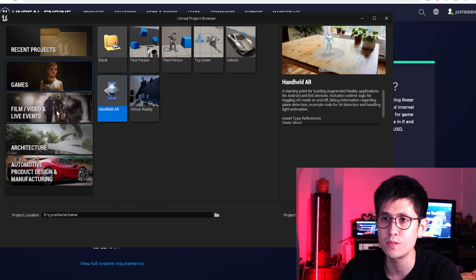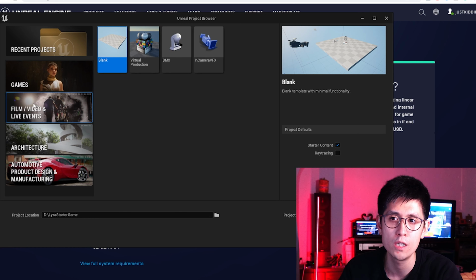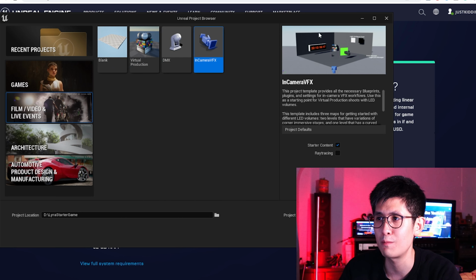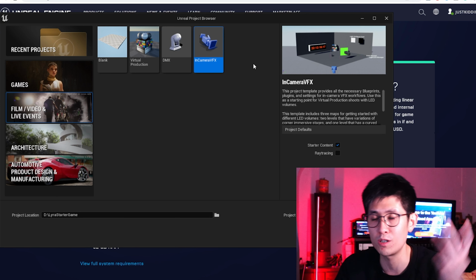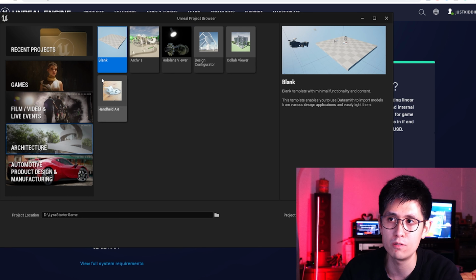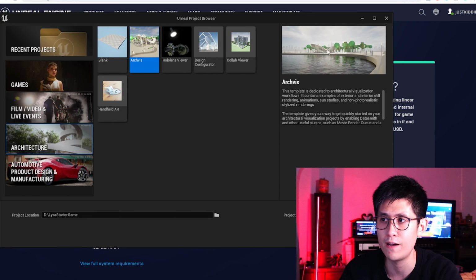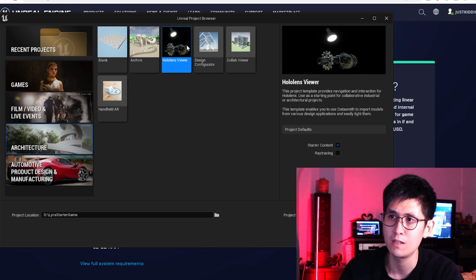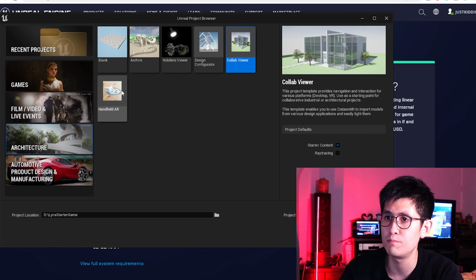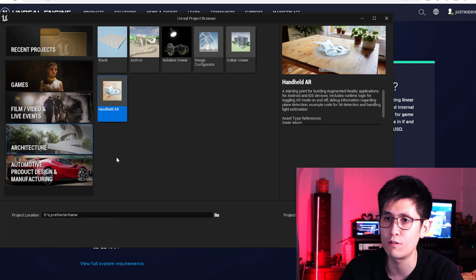So these are the games templates, and then you can also go to film and video production type templates. As you can see here, there's a stage already set up, like a camera angle into a room, and so on and so forth, where you can add whatever assets that you download for free. And speaking of assets, if we go to architecture, there are some that already have assets populated in, like buildings. There's a blank one too. Different buildings. There's a handheld AR version as well.